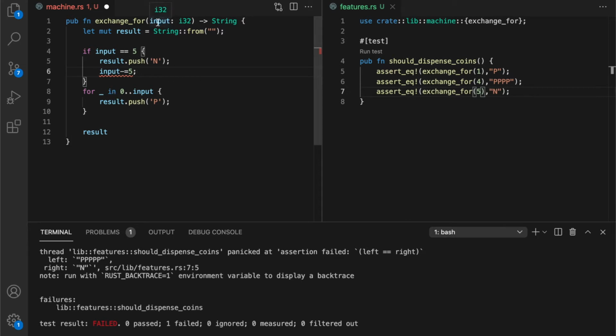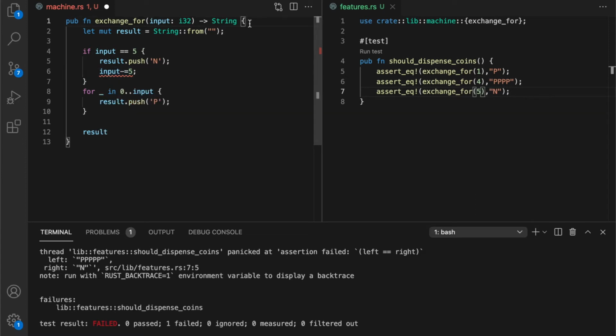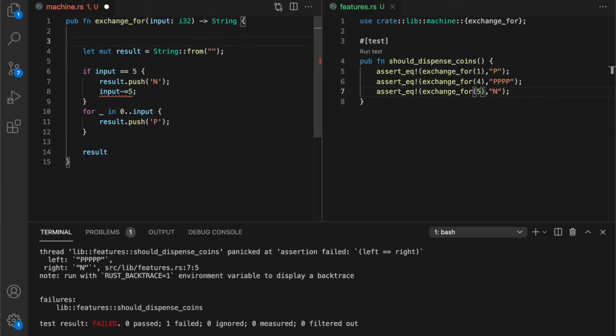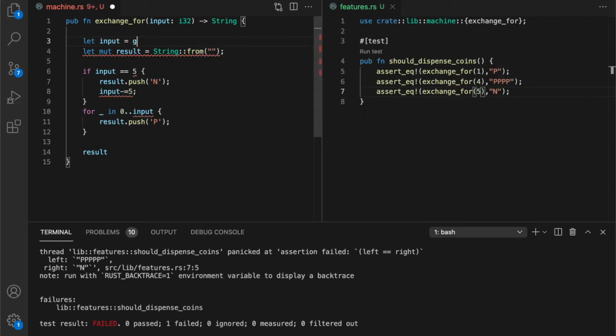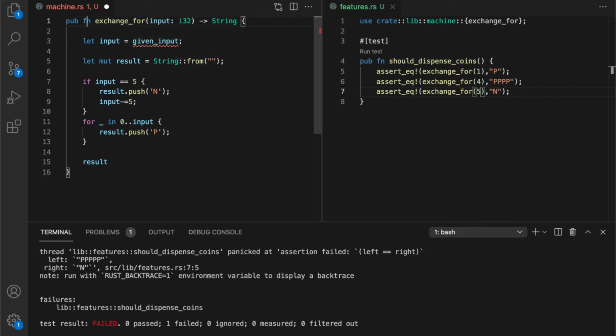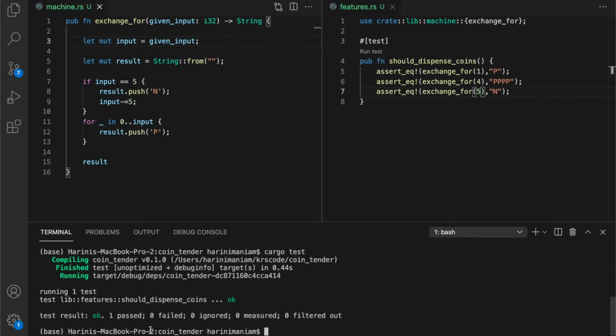Oh my god, now this input is not mutable. So now let us do a simple trick. Let us let input equals given input. Let me make this input as given input, avoid changing it in multiple places. So let's check if the hack works.